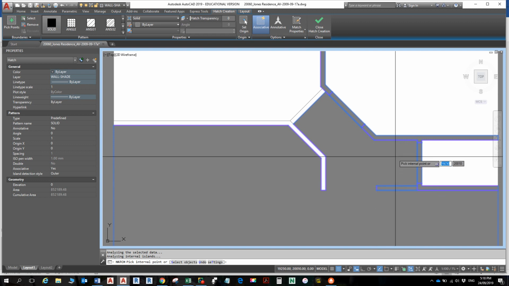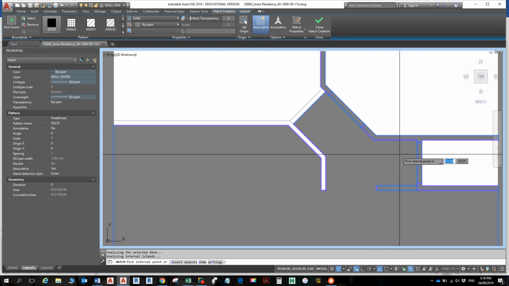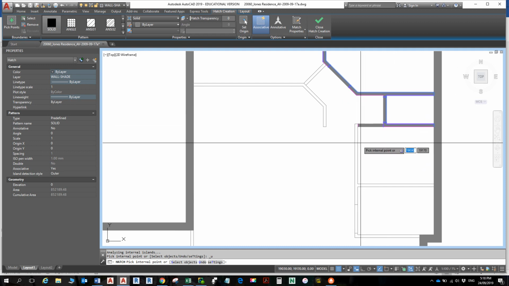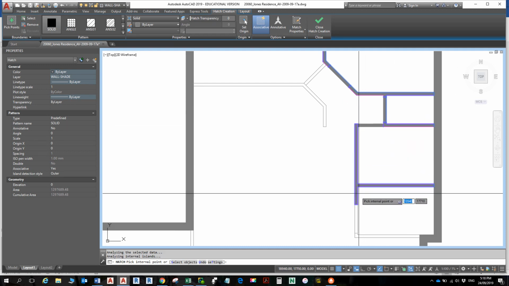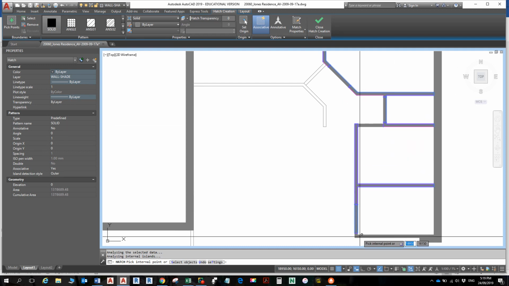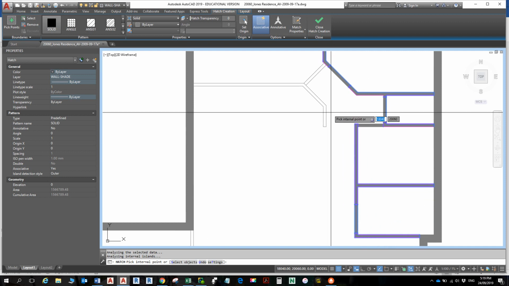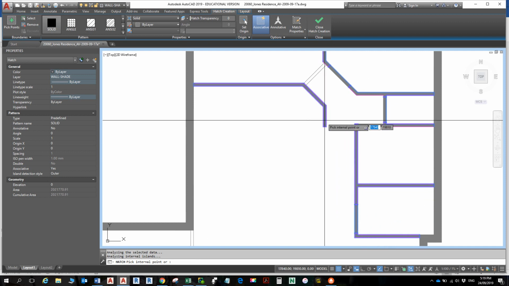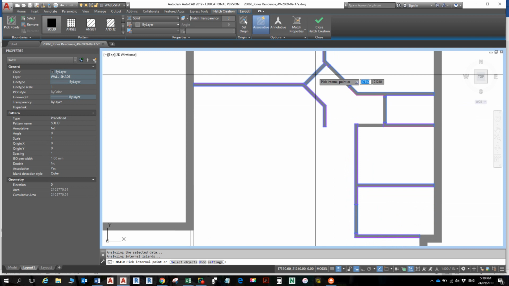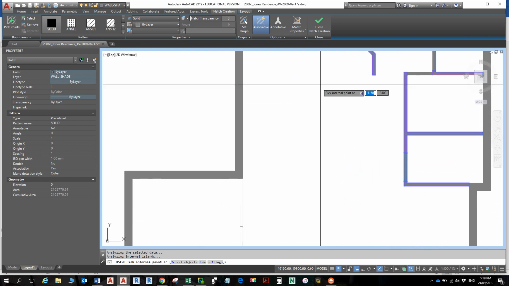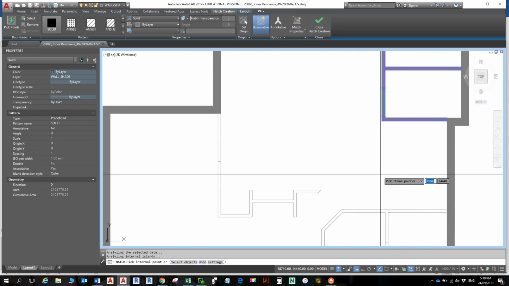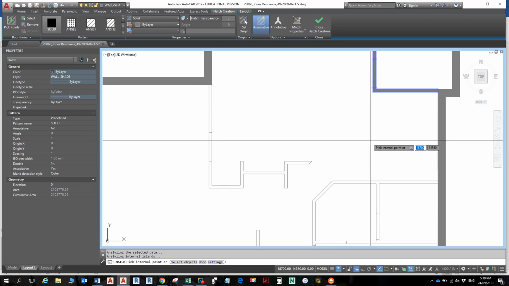Oh, see that? So I managed to get the wrong thing. Control Z immediately. And we're still in the hatch command. Your computer might be having a bit of trouble, maybe. Mine is touching the whole thing. You just Control Z if it's doing that. But how do I select the wall? It's going like in reverse. Just zoom in.